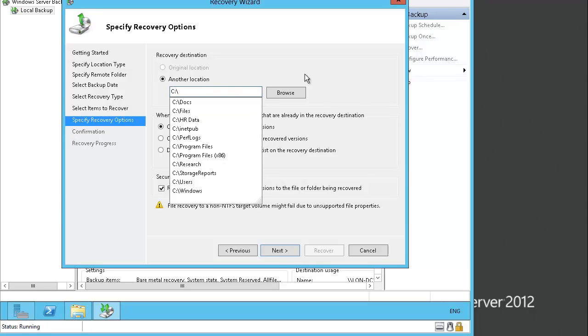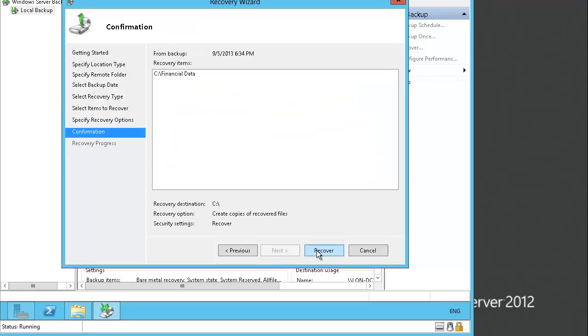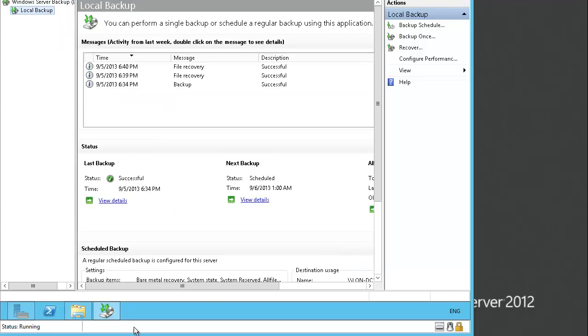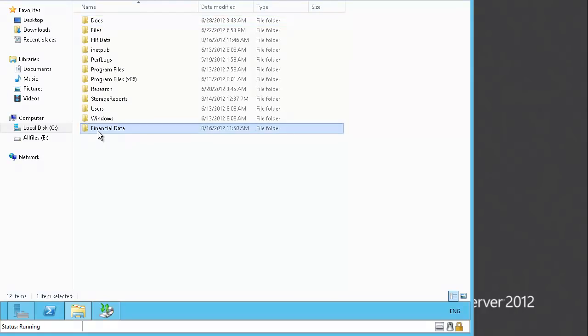So if we do this and recover, now it will recover the folder for us. So you have to be very precise about where you want and what you are recovering. So now if you go to our C drive, we will see we have the financial data folder back.